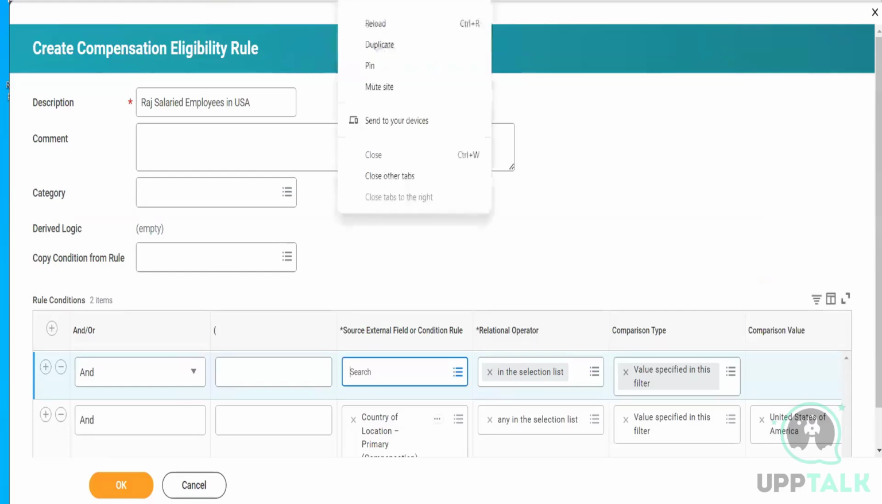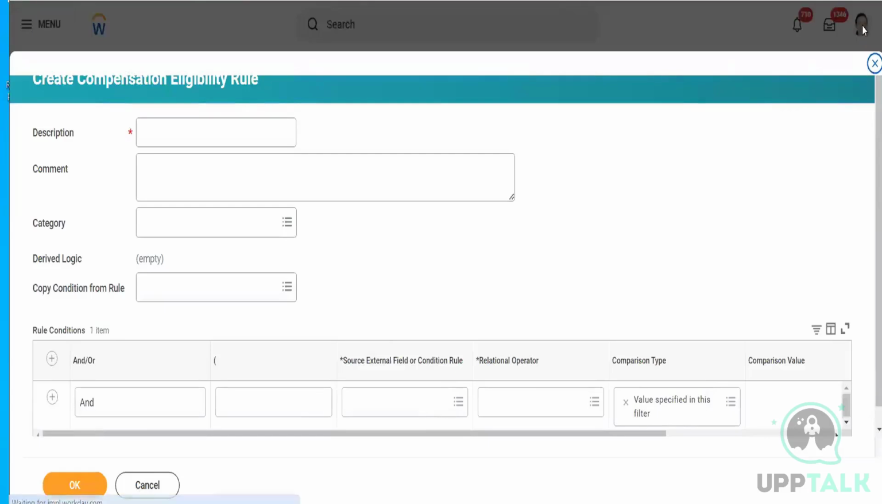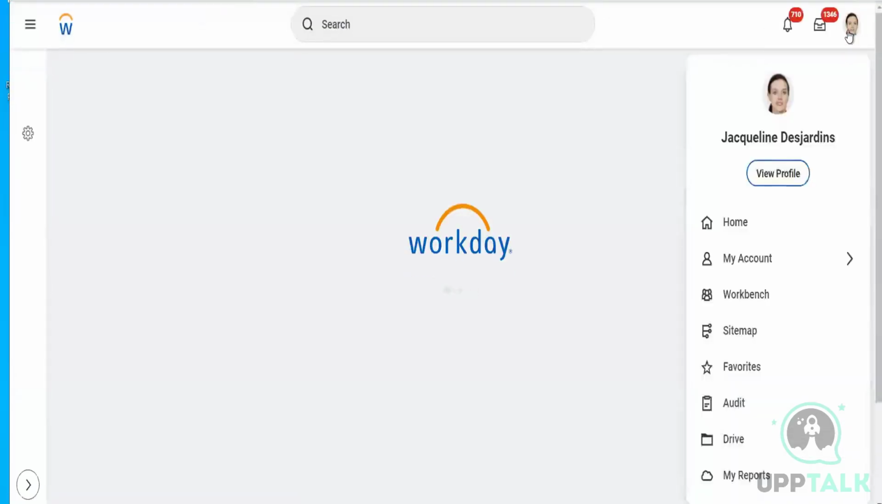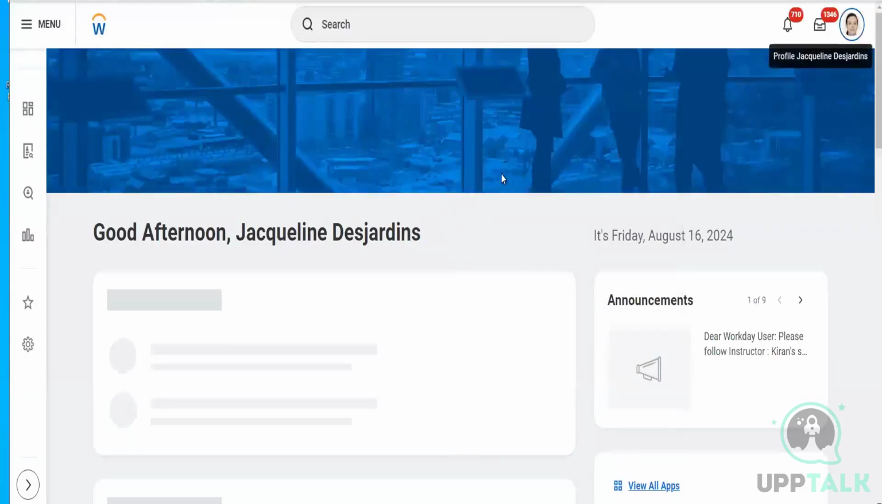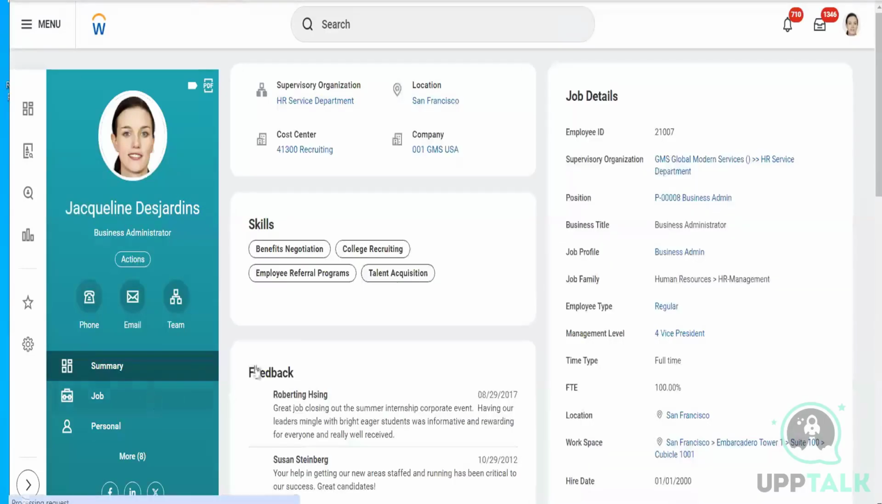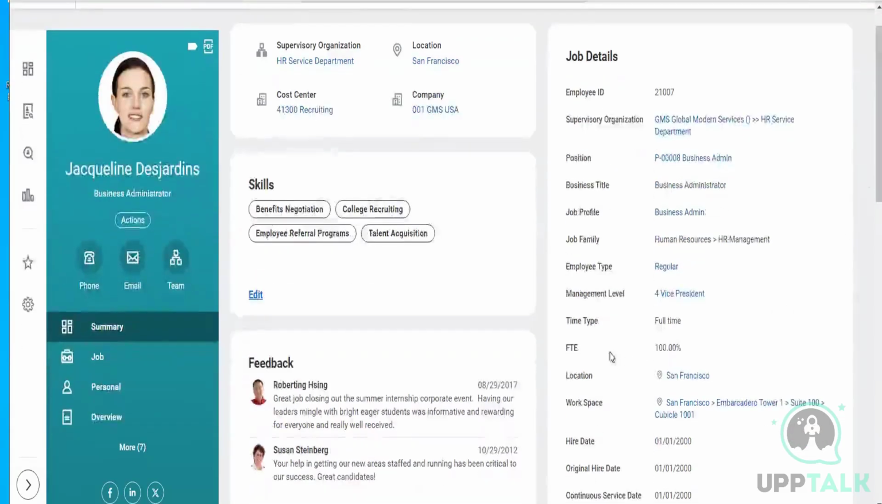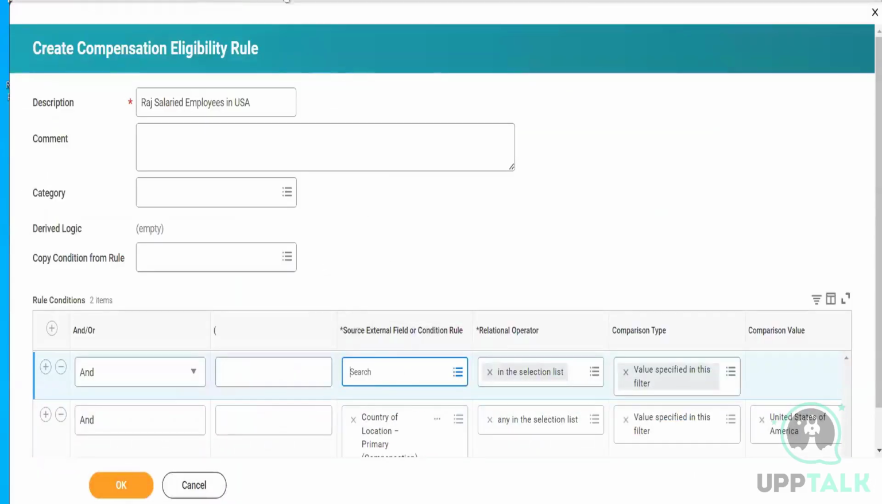If you want to check anything else, like exactly what worker type you are looking for, we have other options to get into the insights. Let me open this worker. Time type full time, we can use this. Employee type is regular. So there are different fields that we can use from here, or FTE percentage we can use. There are different criteria that we can add here.